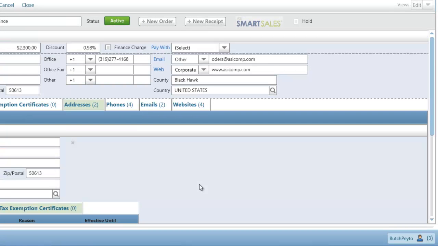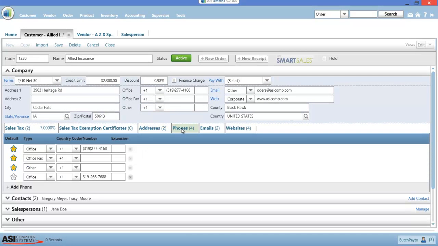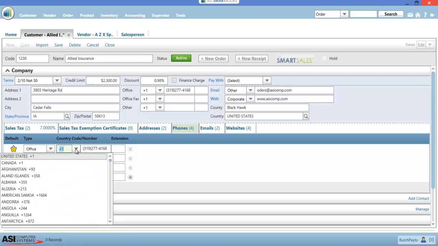The final new enhancement will be unlimited phone numbers. Unlimited phone numbers will allow a default for each type. The different types include Office, Office Fax, Other, and Order Fax. Our next column over is a country code. Selecting the drop-down arrow, you can see the different country codes available.